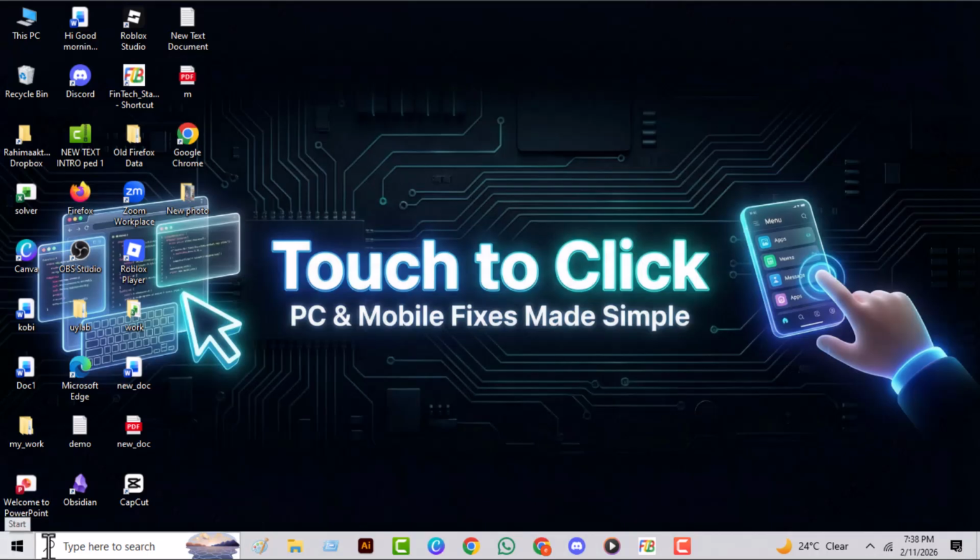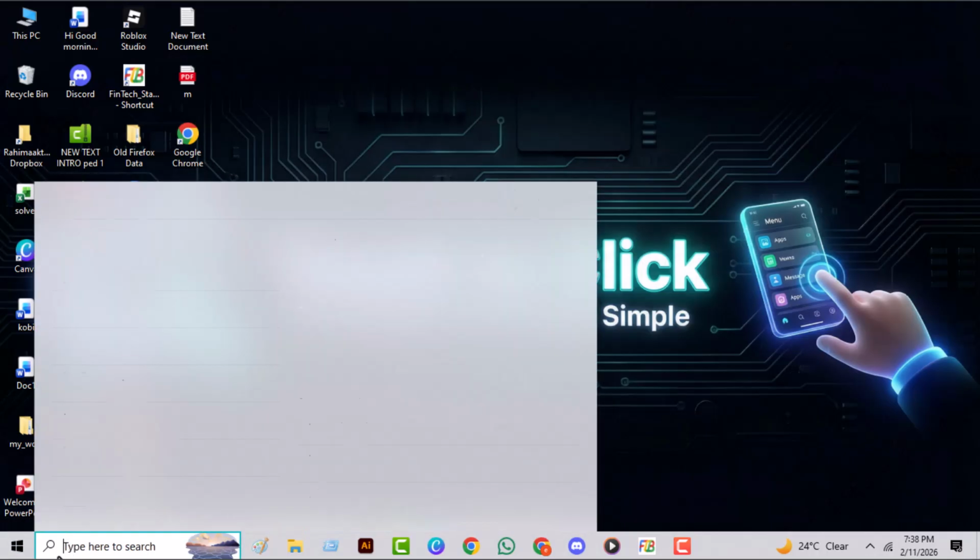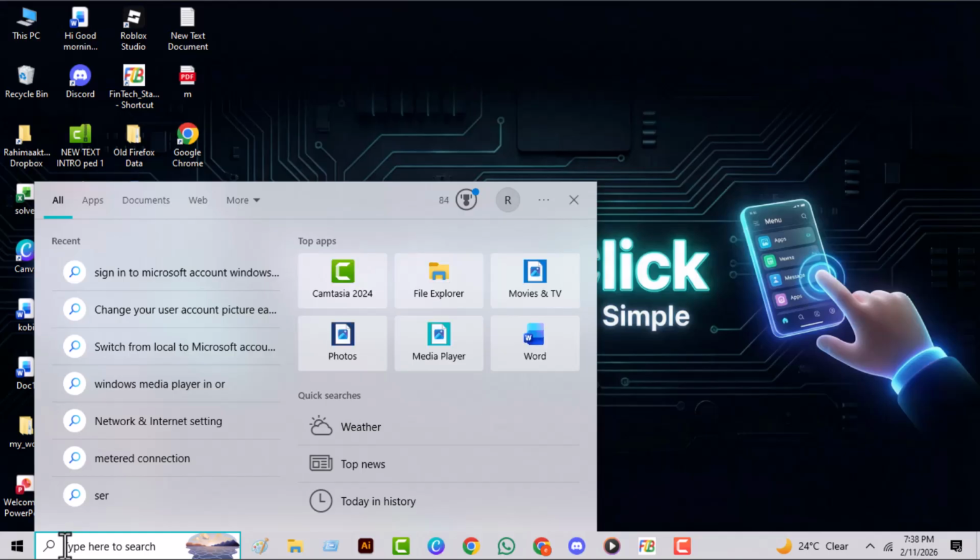Click the Start button located at the bottom left corner of your screen. This button opens the main menu where you can access settings, apps, and system tools. It is the starting point for making changes to your Windows features.